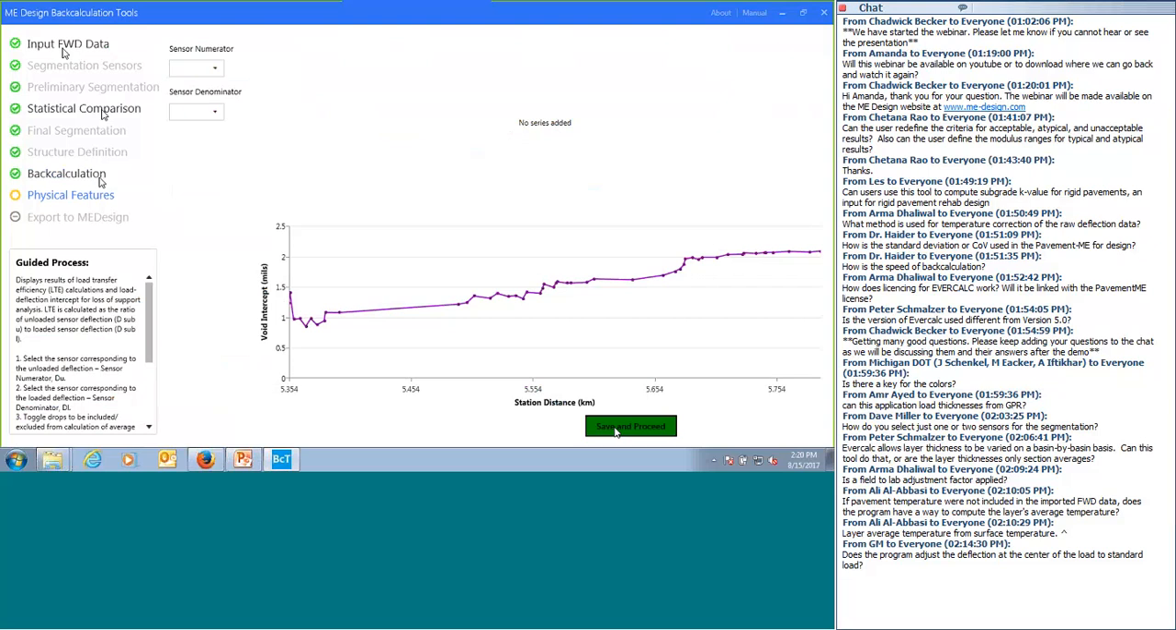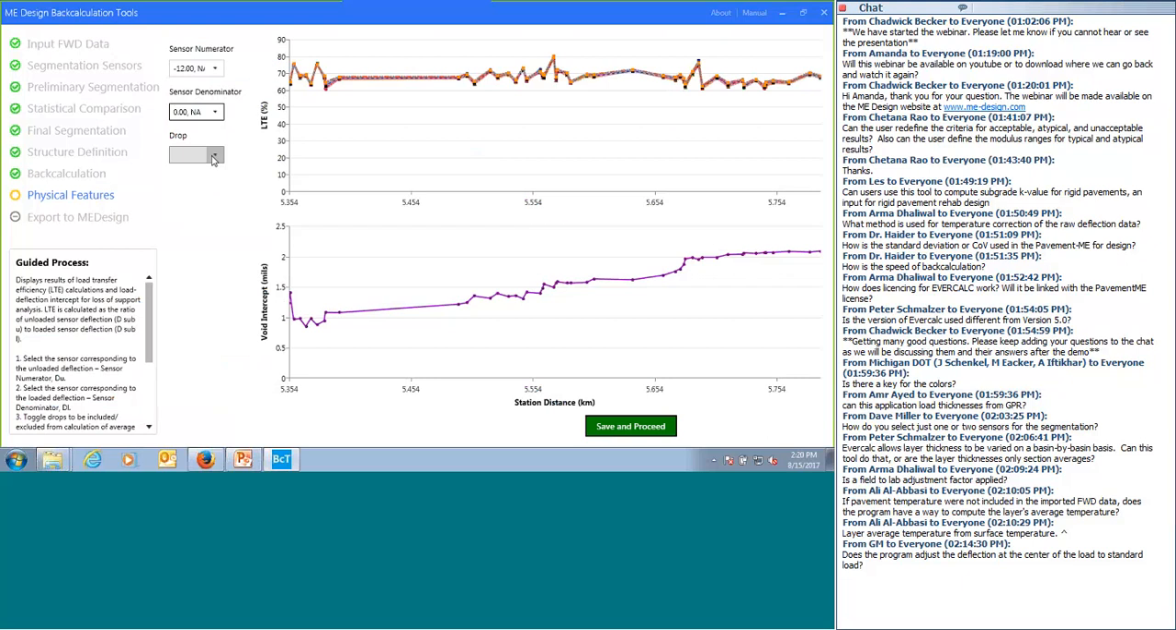The other thing we're in now is physical features. I want to define the load transfer efficiency for flexible pavements. Our sensor numerator would be the -12, and under the loading plate, D0. You can see I have all of these shown. I can click these off, and you can see that the load transfer efficiency in our plot is fairly similar for all of them.